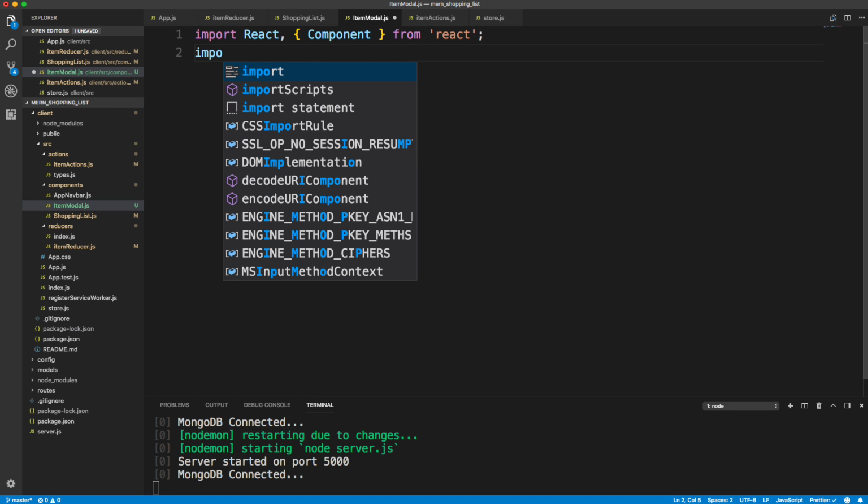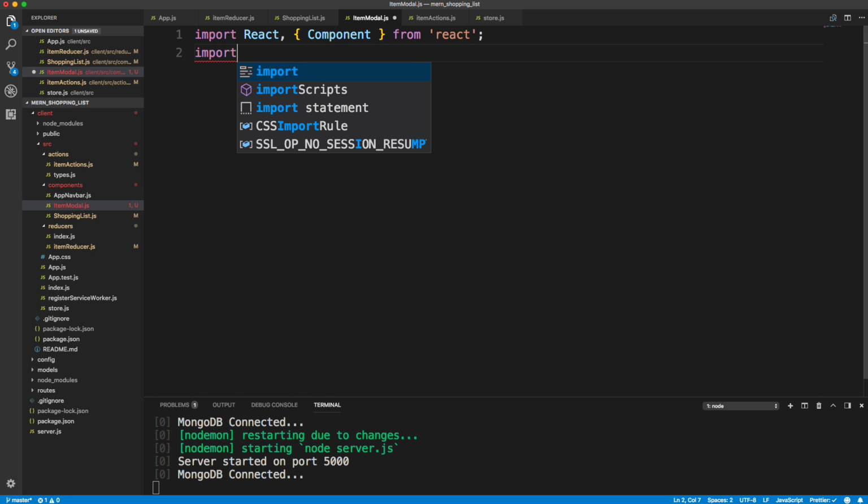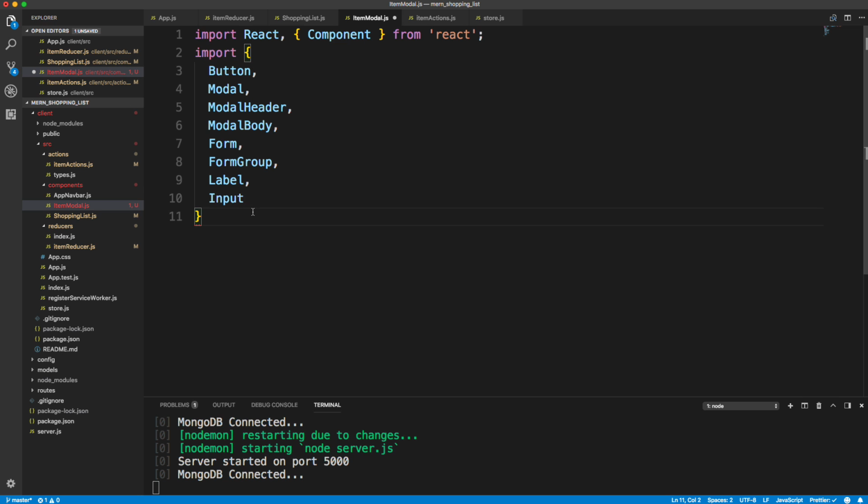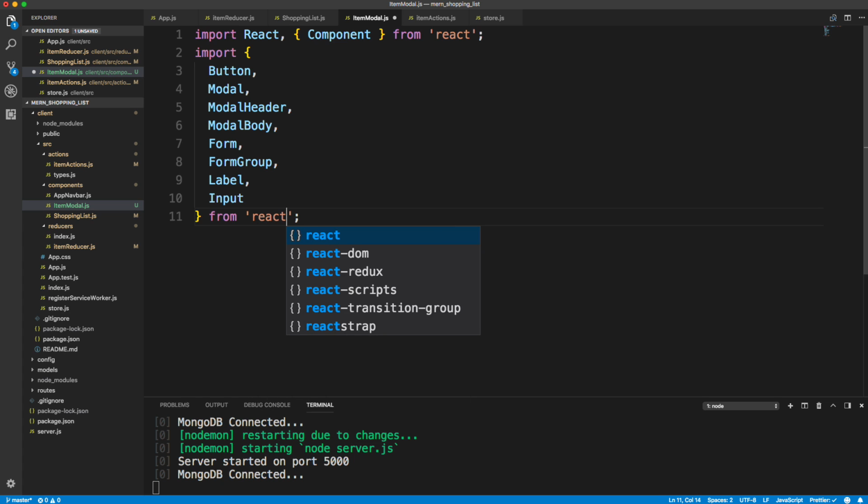Let's see, what else are we going to do here? Let's import all the stuff that we need from Reactstrap. Since we're building a modal, we have quite a few things to bring in. I'm actually going to grab them and paste them in. So that's from Reactstrap.